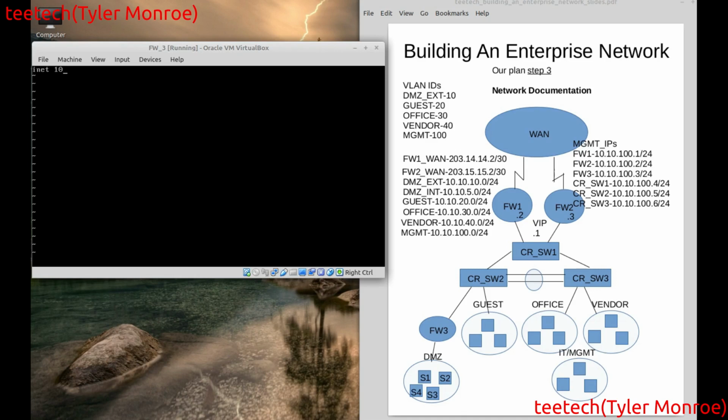So we want to do the DMZ external of 10.10.254 with a /24 in there.